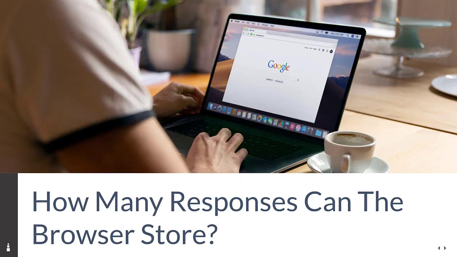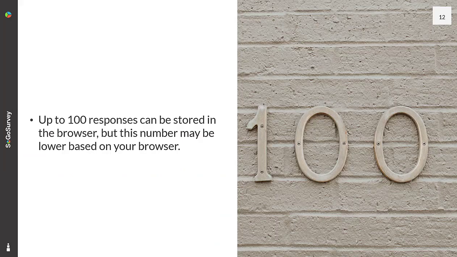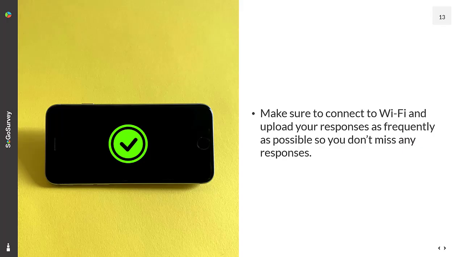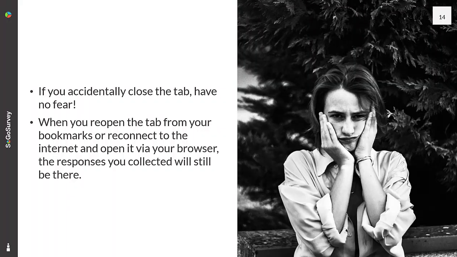How many responses can the browser store? Up to 100 responses can be stored in the browser, but this number may be lower based on your browser. Make sure to connect to Wi-Fi and upload your responses as frequently as possible so you don't miss any responses. And if you accidentally close the tab, have no fear. When you reopen the tab from your bookmarks or reconnect to the internet and open it via your browser, the responses you collected will still be there.